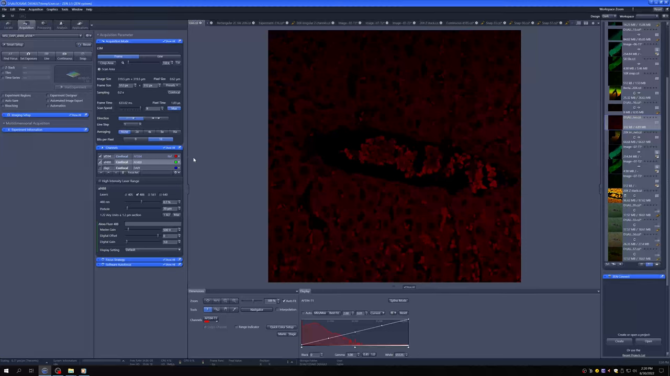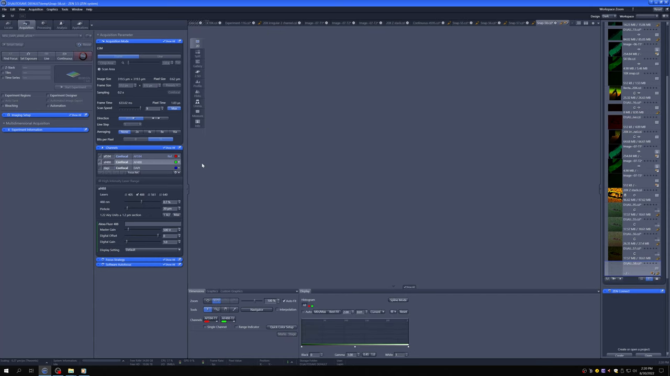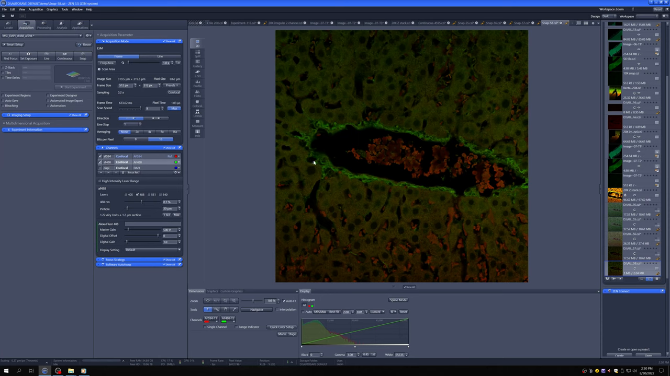So let me show you how to add a transmitted light image. So let's say you have your fluorescence image well calibrated. Let's say for the sake of this demonstration, it's a green and red image, and you want to add transmitted light to it. So how do you do it?